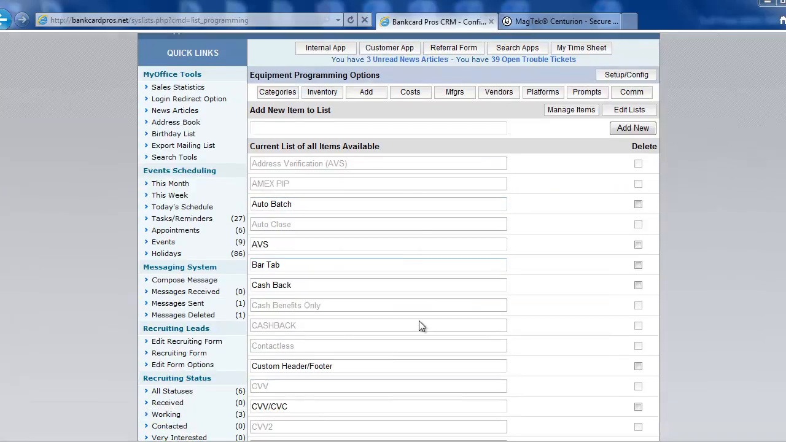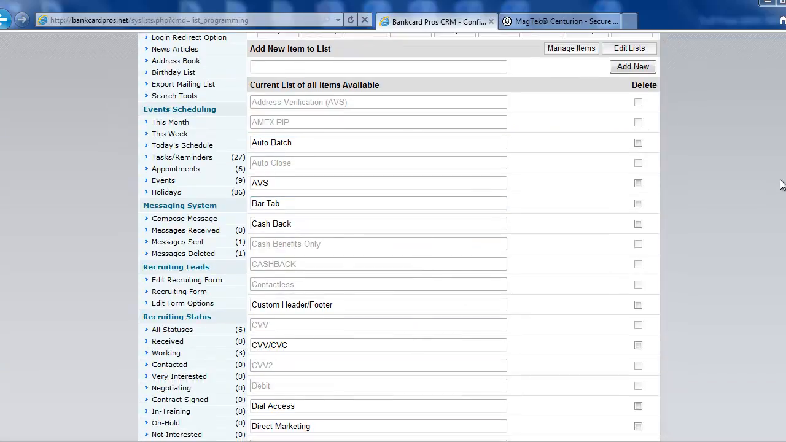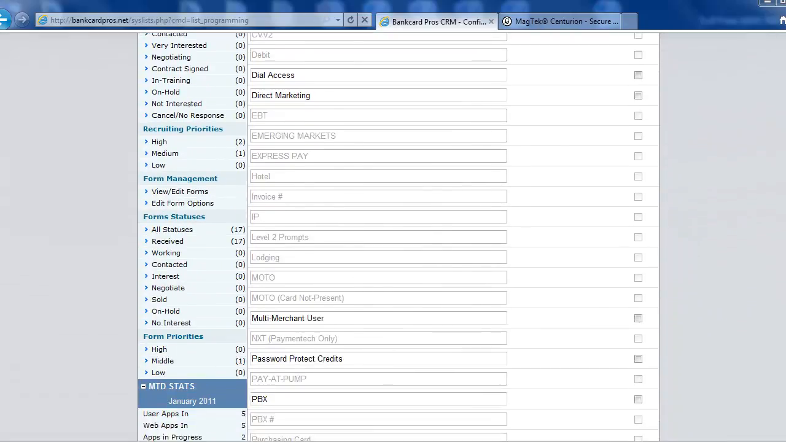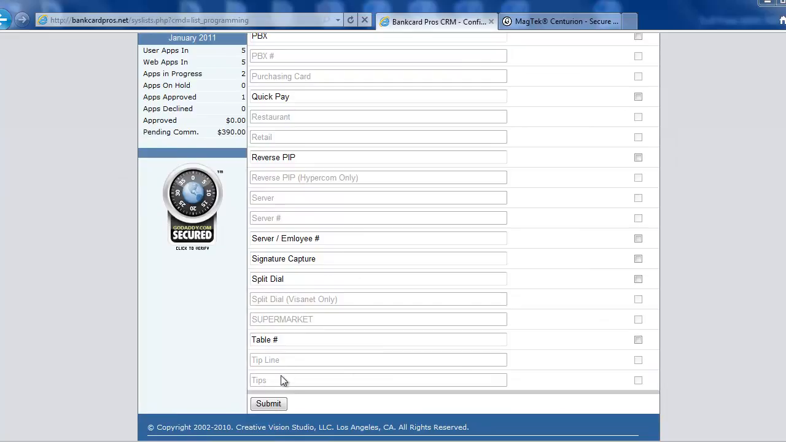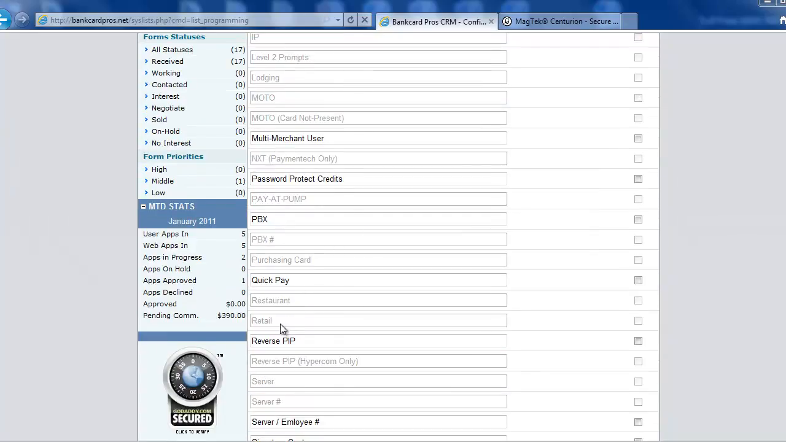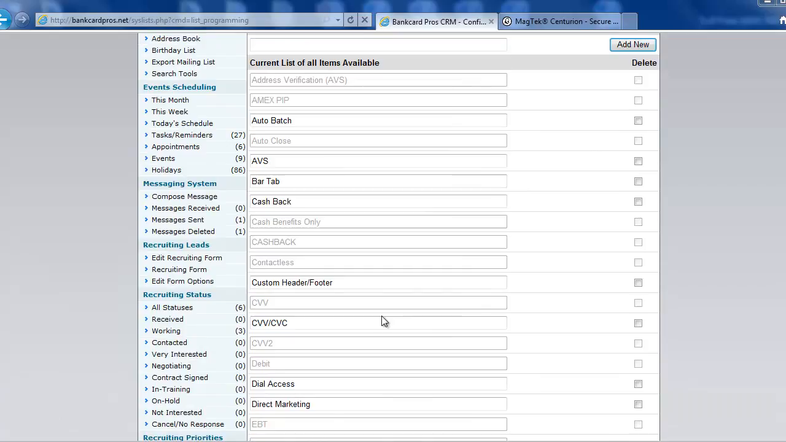On this page you're going to be able to have a complete list of all the options that you can program into a terminal. Like let's say you have tip lines, table number, split dial, server employee number, or just server number. You have retail option. Just all the different options are here. You can have auto close, auto batch, bar tab, cashback.